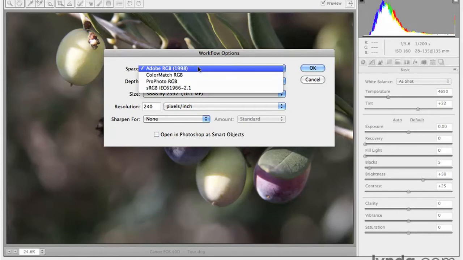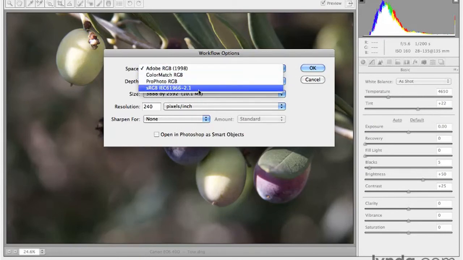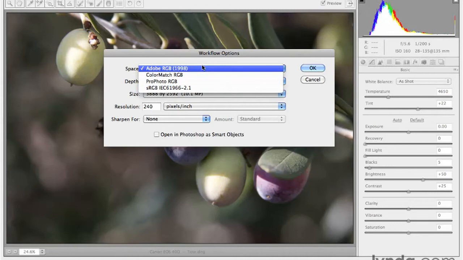First is which color profile you want attached to this image. Now by default, the profile that came in off the camera embedded in the image will be chosen, but you can also choose a different color space depending on what your workflow needs are. I'm going to keep this at Adobe RGB for now.